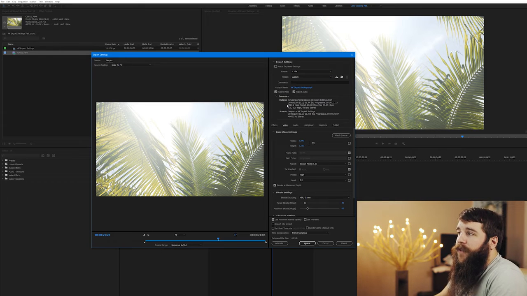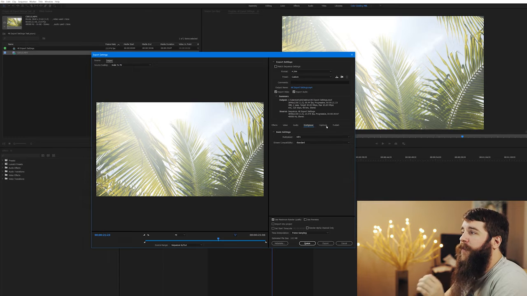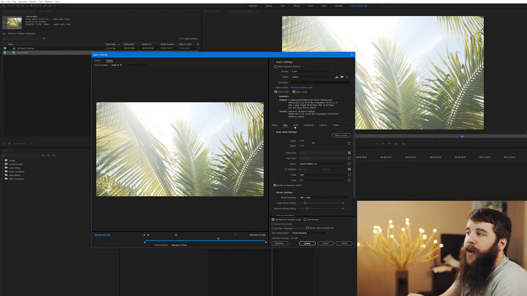Next, you have the summary section, which is very helpful if you do not remember your sequence settings. They are there right there for you if you need them. Below that, you have effects, video, audio, multiplexer, captions, and publish. The only two things that you need to worry about are video and audio. The rest of this is not important, which is really great. Now let's talk about basic video settings. Before you start messing with width and height and everything else, you need to go down to Profile and make sure that is set to high.